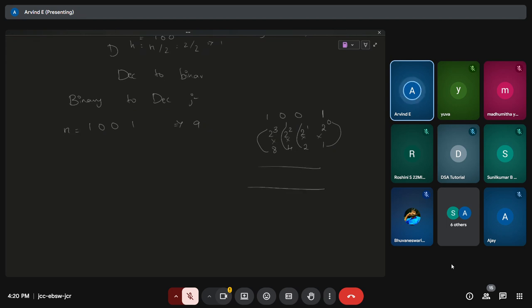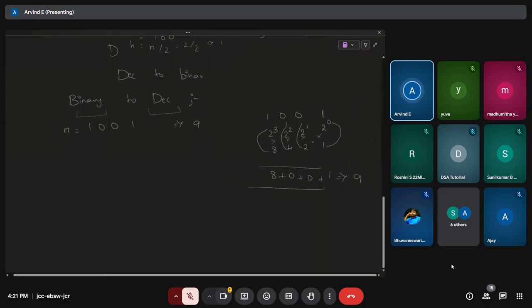What you will get: 1 into 8, 8. 0 into 4, 0. 0 into 2, 0. 1 into 1, 1. Once you get this result, just sum it up. 8 plus 0 plus 0 plus 1, you will get 9. This is the actual way you can convert any binary number to a decimal number.